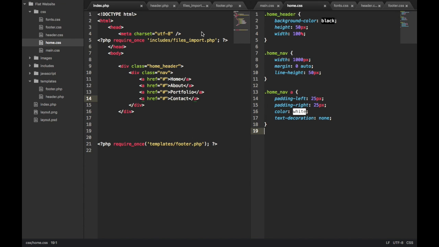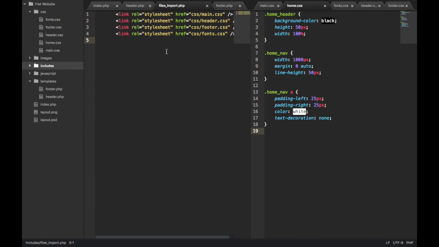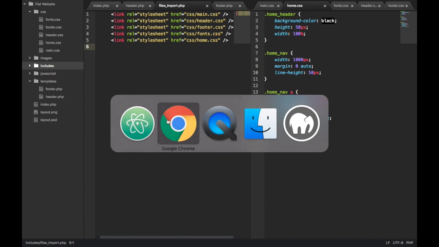So now, in our files import.php, we're going to need to import all these files. So let's copy and paste that. And then we're going to make it home.css instead of fonts.css. So if we save that, we can refresh. And we can see nothing happens. And that is a good sign.